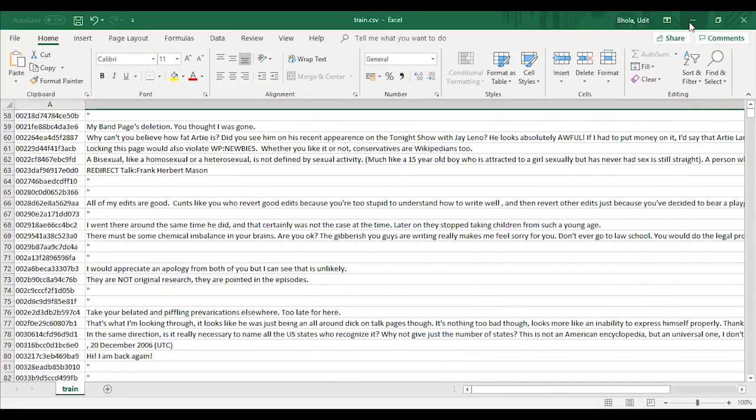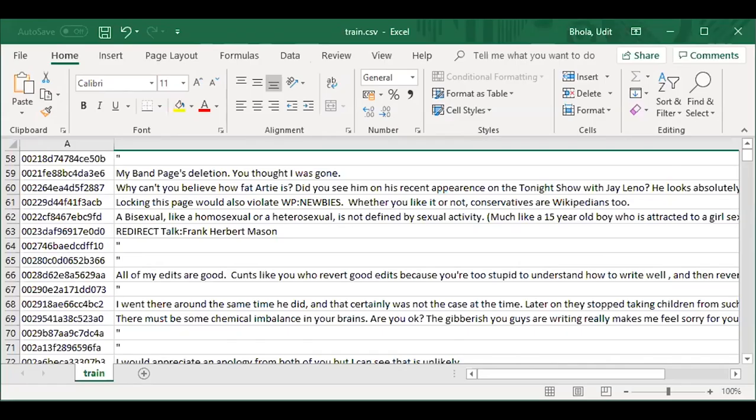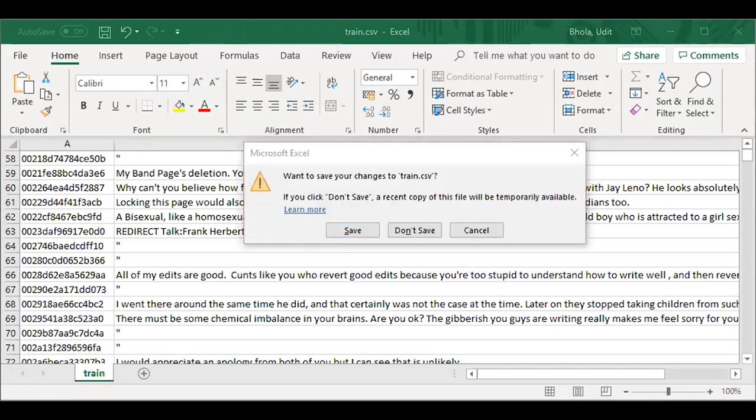Okay. Why is the screen share not visible? Okay, so why it's not visible? Okay, just a moment.